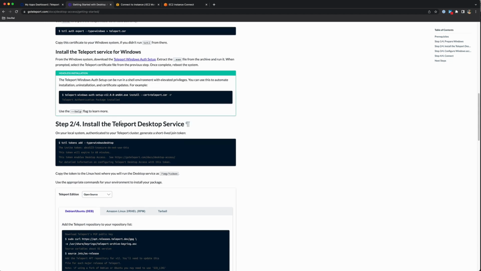Step two is install the Teleport desktop service. So on your local system, authenticated to your Teleport cluster, which I'm just going to SSH into my Teleport cluster instance, you'll generate a short-lived join token, and then you'll copy that token to your Linux host where you're going to run that desktop service on, which we don't have set up yet.